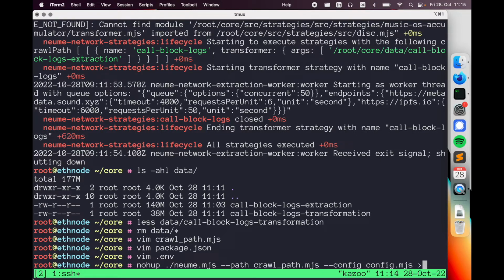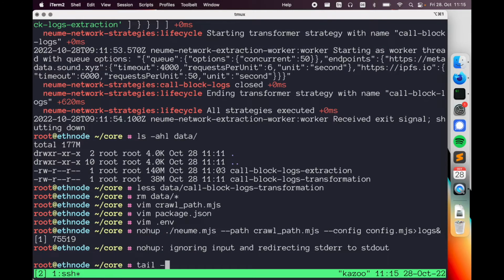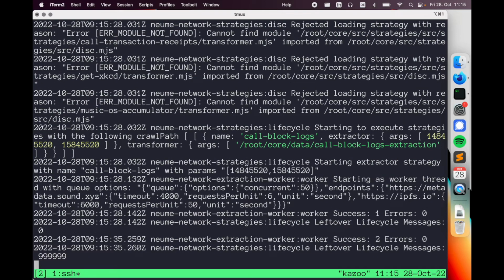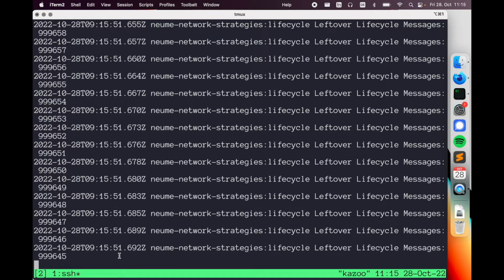But I also want to log all of the logs into a file, so I have this logs file here. Additionally, I want to put the task into the background, with this ampersand. So if I now launch it, it should run in the background. And with tail -f, I can look into the task itself, and I can see that there are some leftover lifecycle messages, and indeed, it seems to be running now.